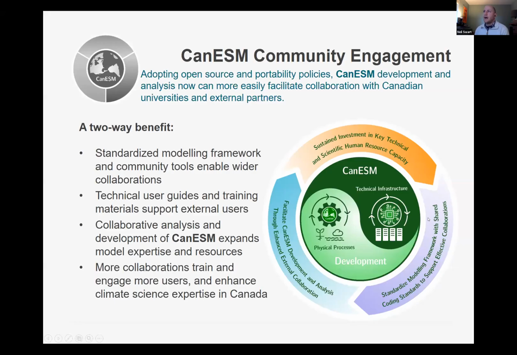I also mentioned last time essentially what the ECCC commitment here is, which is articulated in the CCCMA strategic plan. That does seek to foster increased collaboration with the broader community. There was a virtuous cycle imagined here, where by standardizing the modeling framework and adopting common coding standards, we would hope to facilitate collaborative development and analysis of the model, which would improve the human resource capacity available, and this virtuous cycle would carry on.